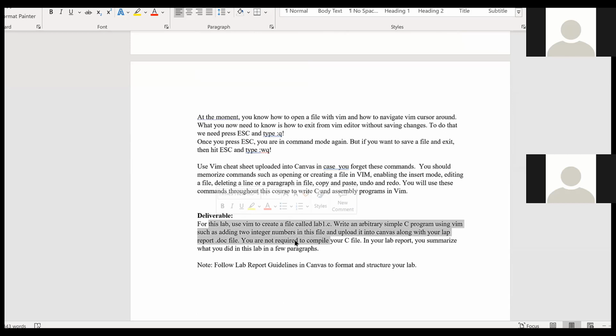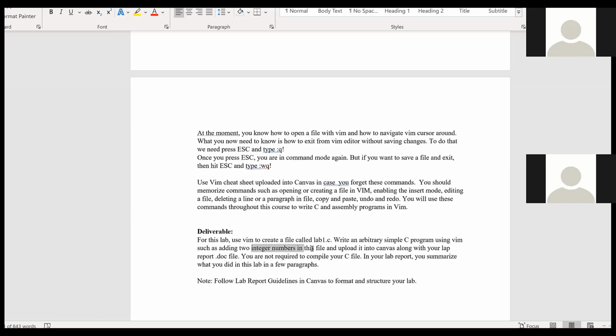And then you come to the deliverable. The deliverable is going to be lab1.c and the lab report. So there are 2 things that you need to do, okay? For lab1.c, you write a simple program, 2 integers, and then you add them up, and then you write your lab report. You summarize your activity in the lab report, the issues that you got, and you submit your lab report along with your source file that you have edited using the Vim editor.